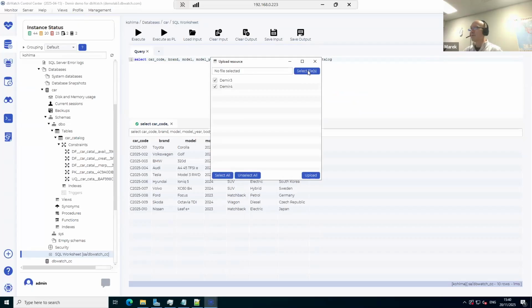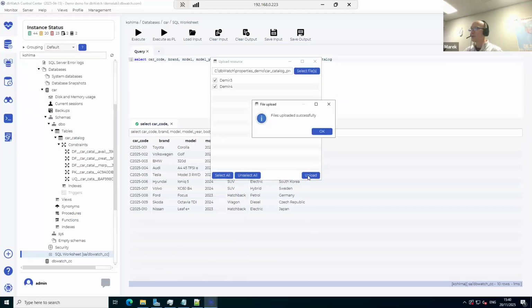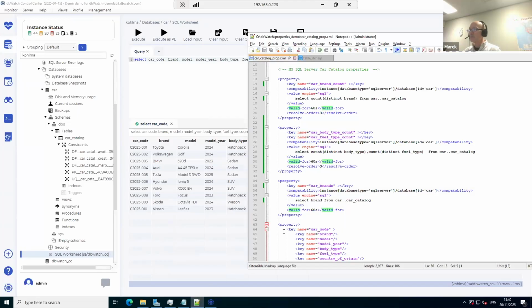So let's find the file, and here's the car catalog, which we were looking at. Open and then upload. And as soon as you upload the file, those properties are available, if you don't have any syntax errors in the file. So if the file is created properly, those properties will be available at once on the server. And also, if you want to remove them, you will have to find this file on the file system and remove the file manually.